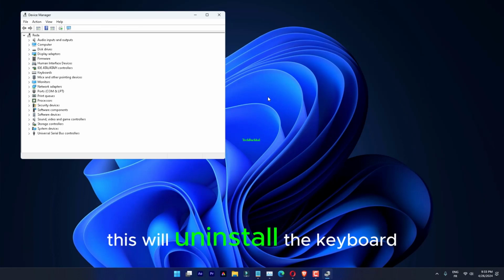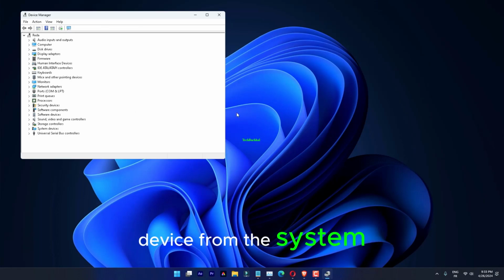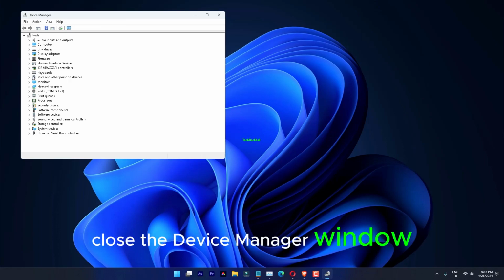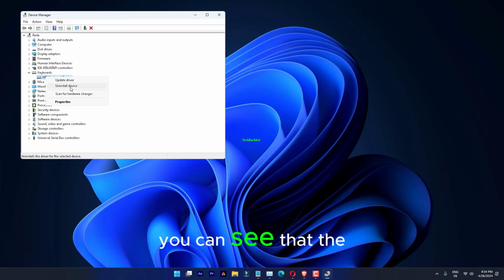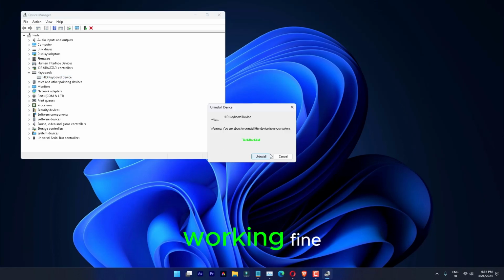This will uninstall the keyboard device from the system. Close the Device Manager window and reboot the system. After the system starts up, you can see that the keyboard and all its keys are working fine.